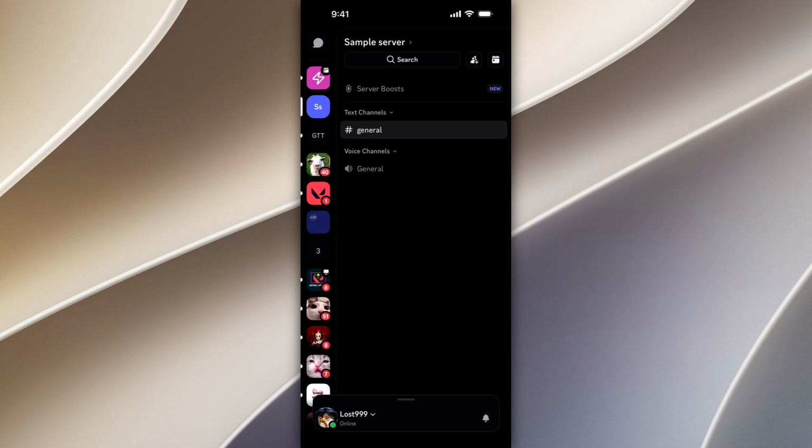Hello everyone, in today's video, I'm going to show you how to add sounds to Discord soundboard on mobile. This will be a full guide, so follow along.